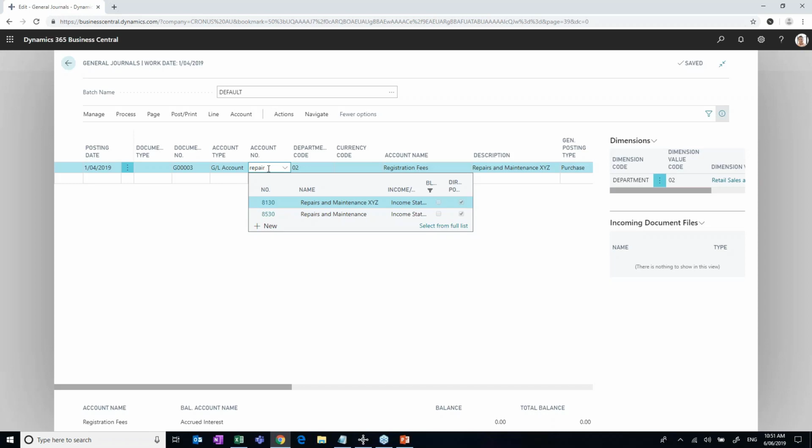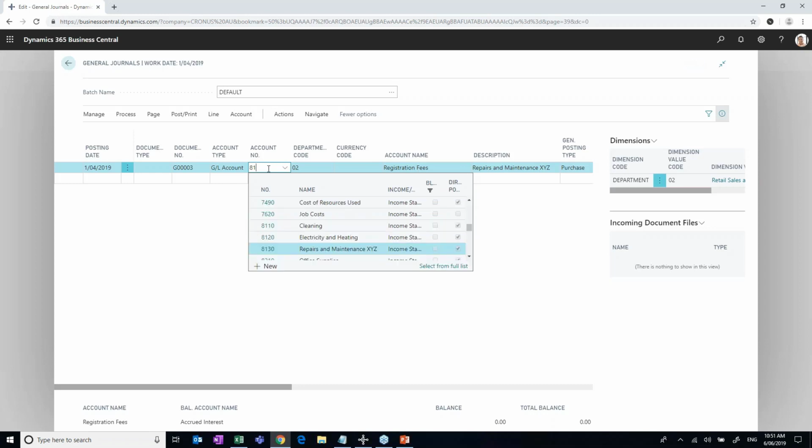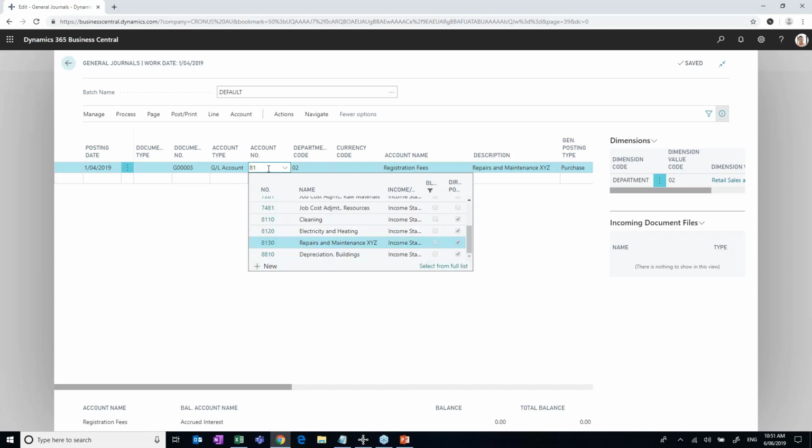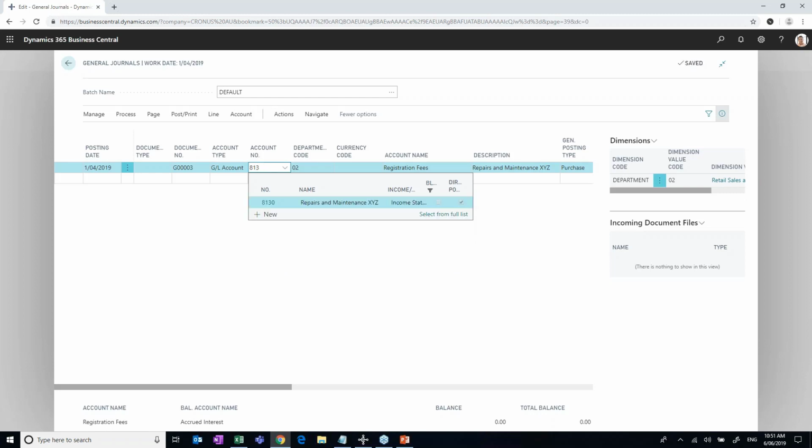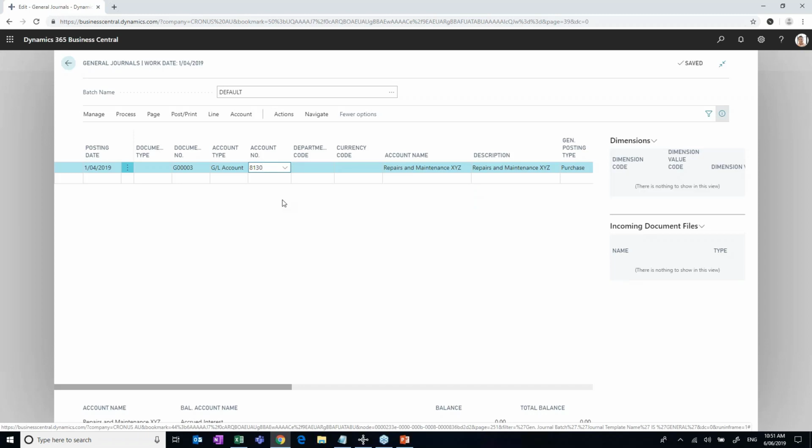So if I know that repairs and maintenance is 8130, I can type that in there. So if I know it's 81, you'll notice again, as I'm typing 81 and 813, all the 81s come up and so forth. So it's just a quick, nice, easy search, lovely interface for the product.